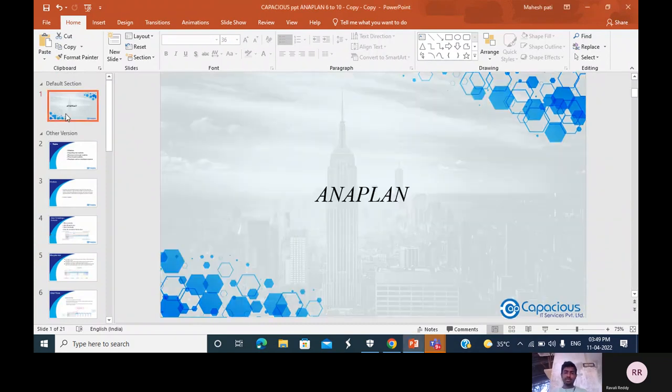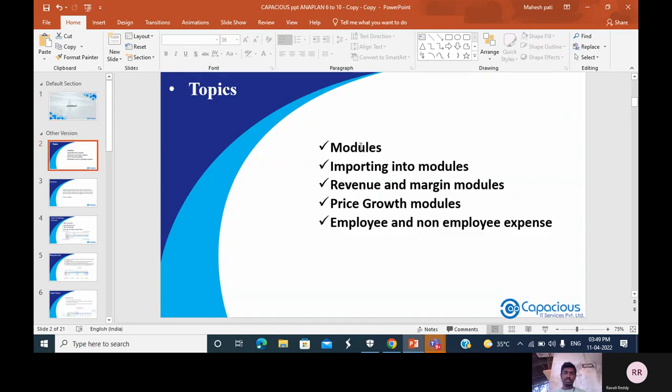Hi, Ravali. Good evening. My name is Mahesh. Today, I'm discussing lessons 6 to 10. These are modules and importing into modules, revenue and margin modules, price growth modules, and employee and non-employee expenses.